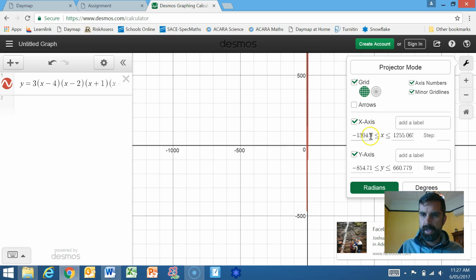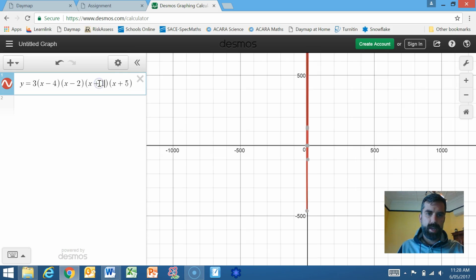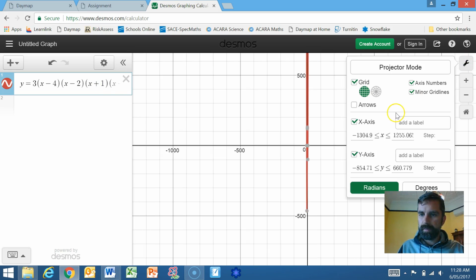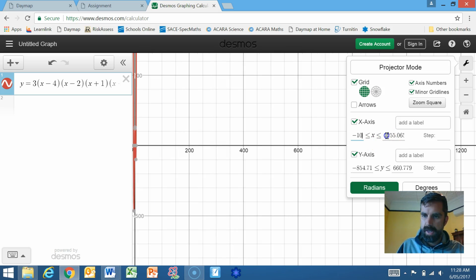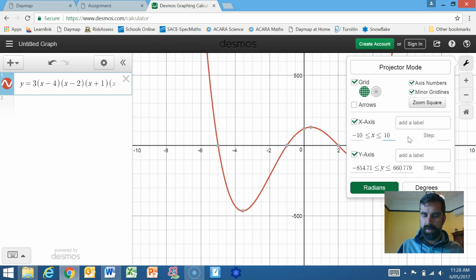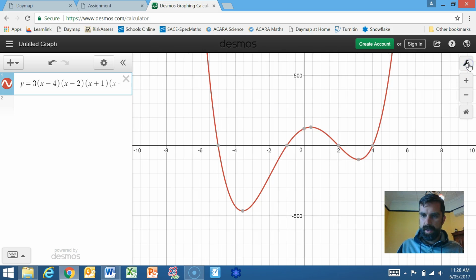So you'll see here, it's automatically just gone from -1,000 to +1,000. But if I think, well, my zeros should be like 4, 2, -1, and -5, I should be able to come much, much closer in on the x-axis. So let's go from, say, -10 to +10, and straight away you can see that we can see a lot more of the graph there.